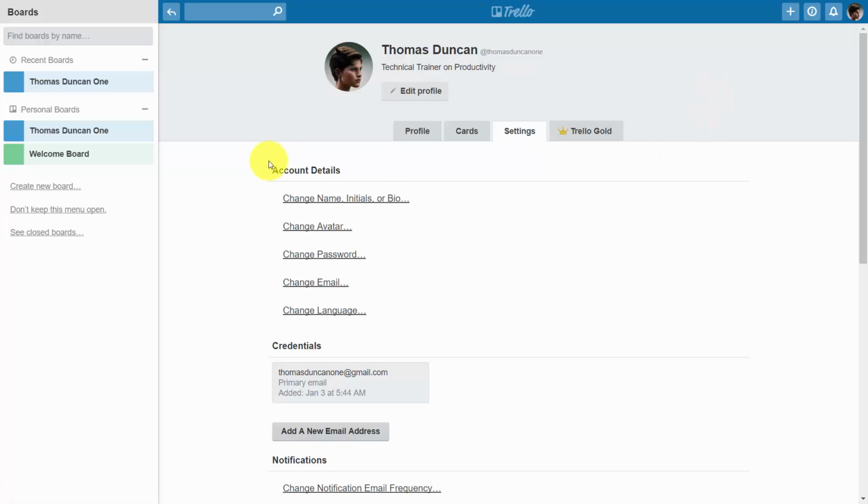You're going to actually see some overlap between the settings links and some of the things that you have seen before in the menu, such as your name, initials, and bio, your avatar, password, email, and changing the language. And all of those are things that you can actually do from your profile menu.